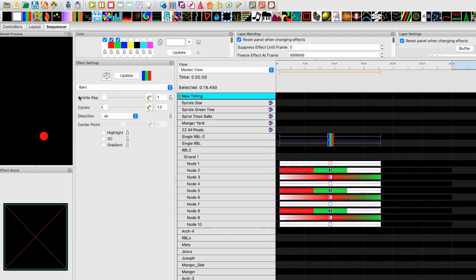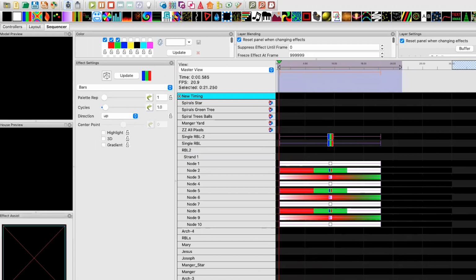Okay, let's play it now and see what happens on the whole house preview. Notice how the different colors, they're taking the different colors of the line. So you can individually sequence the single RBLs, even though they're on a strand. So what this shows you is you literally can sequence and put colors and effects on them however you want, either as a string or as an individual RBL, even when they are defined as a string.